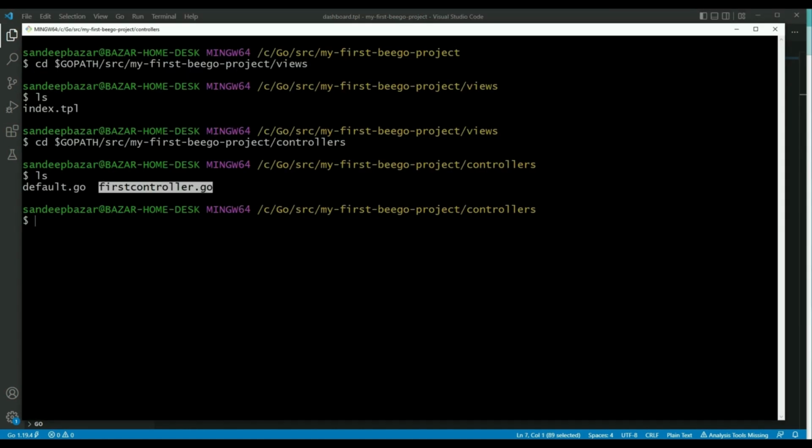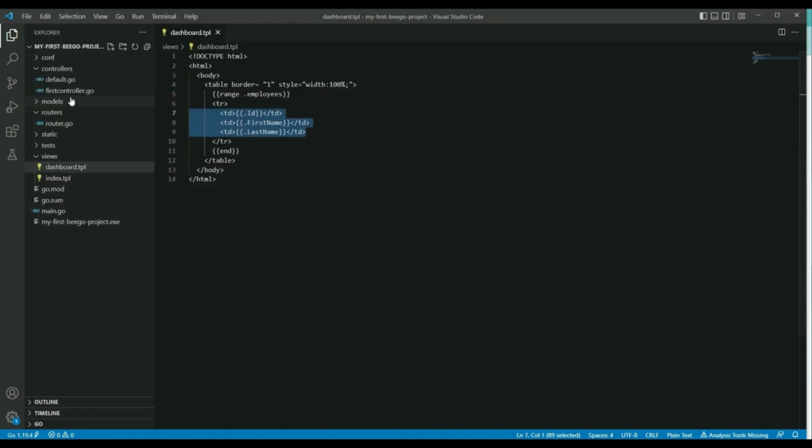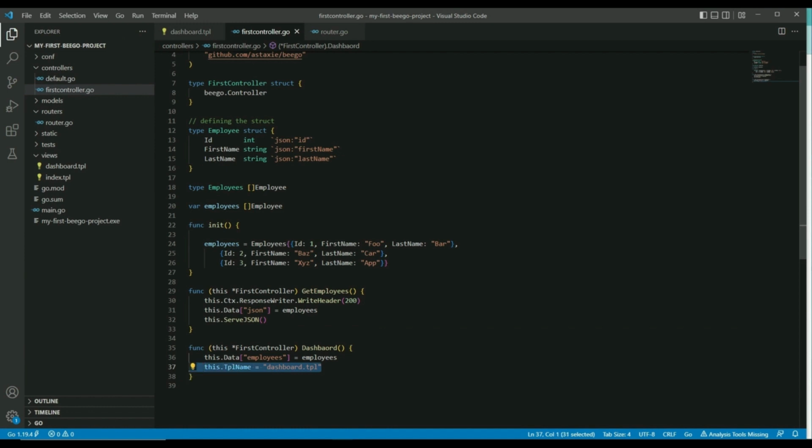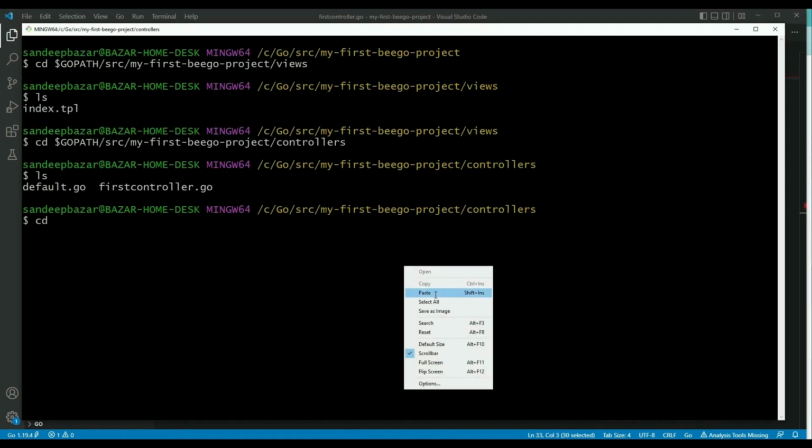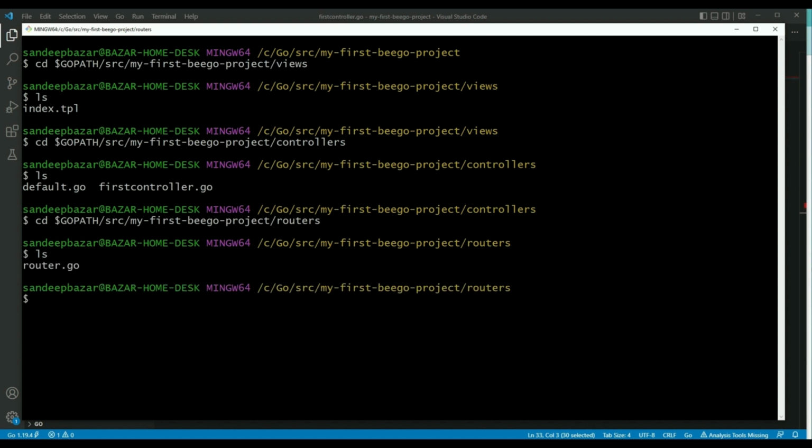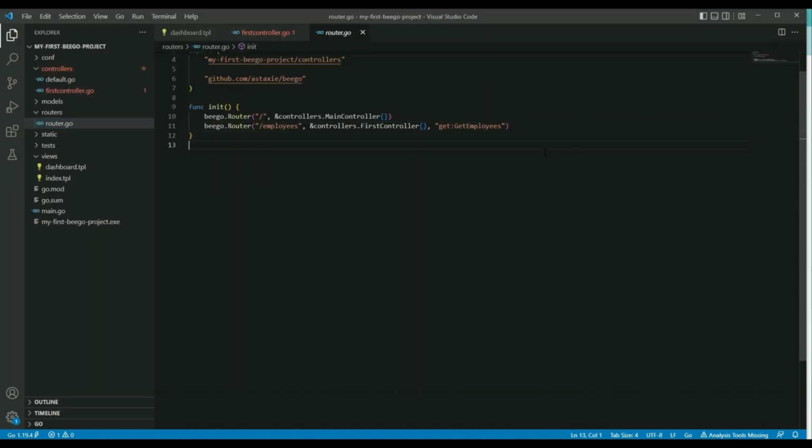Move to first Beego project controllers, and edit first controller. Go to add the dashboard handler. Move to first Beego project routers and edit router. Go to add the get mapping dashboard, which will be handled by the dashboard handler, defined in first controller.